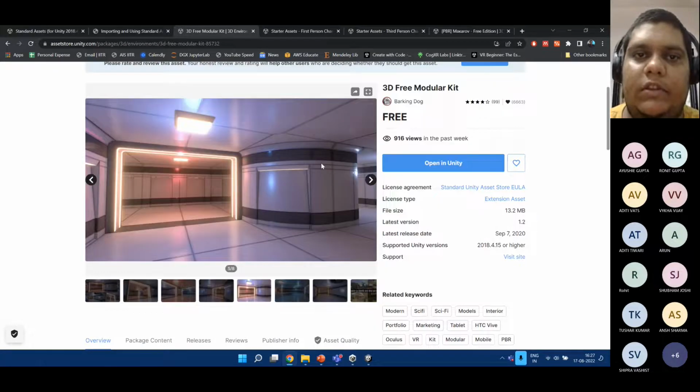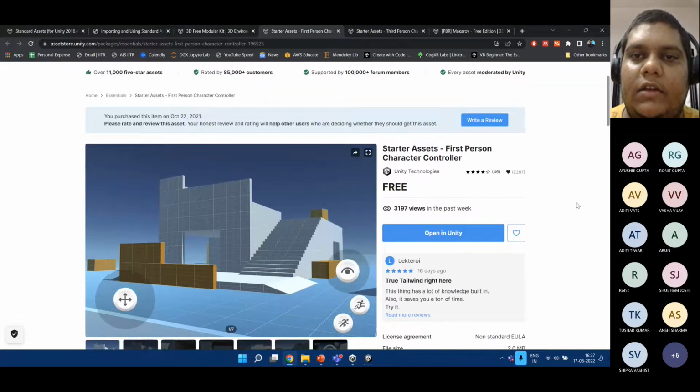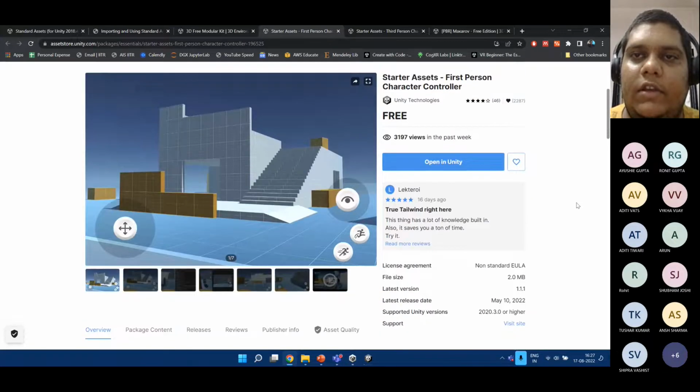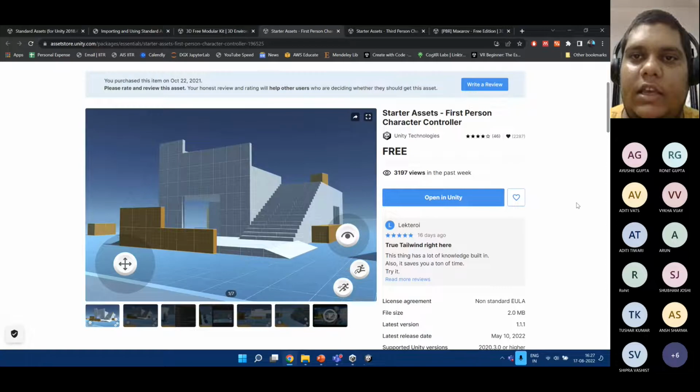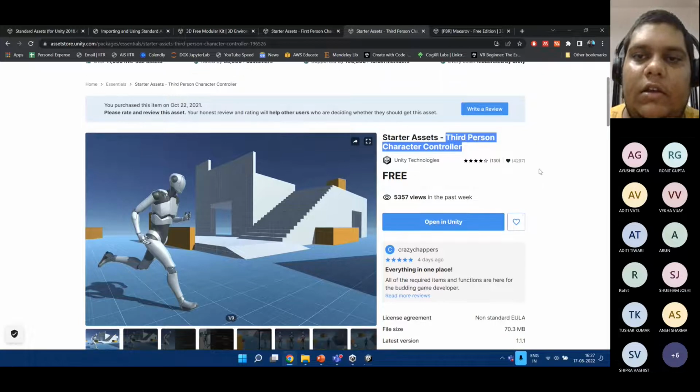While this is opening, this is the environment that we'll be using. We'll import it and see this. And then this is something that we'll explore today first. These are the replacement of the standard assets, at least just for the first person and the third person character controller. So these are starter assets for the first person character controller. And then we have starter assets for the third person character controller. And this is something that we'll be using.